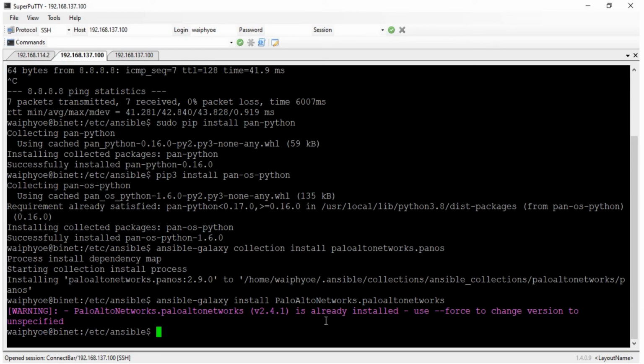Okay, I think now you understand how to install the PAN-OS module package, and why it is needed for Ansible.